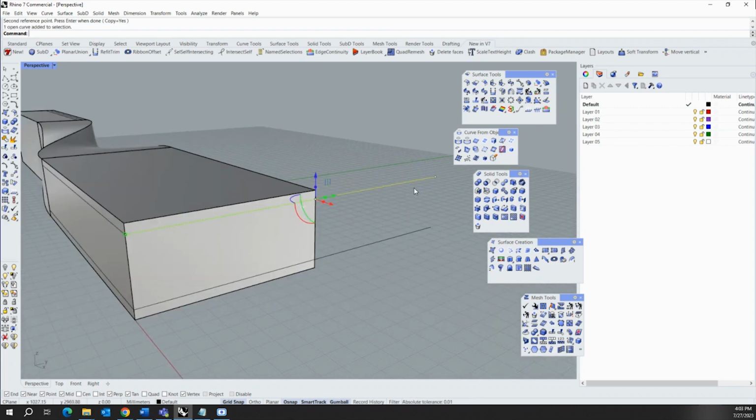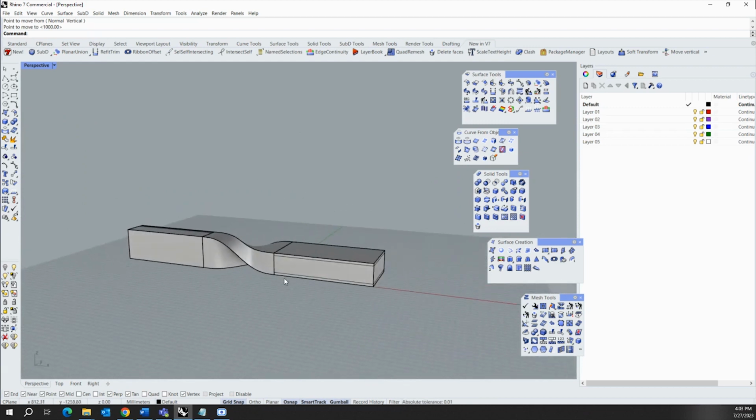So once after that, what I have to do is I need to move this point to the edge of this building only. Okay. Same thing here, move this point to the edge of the building. Okay.